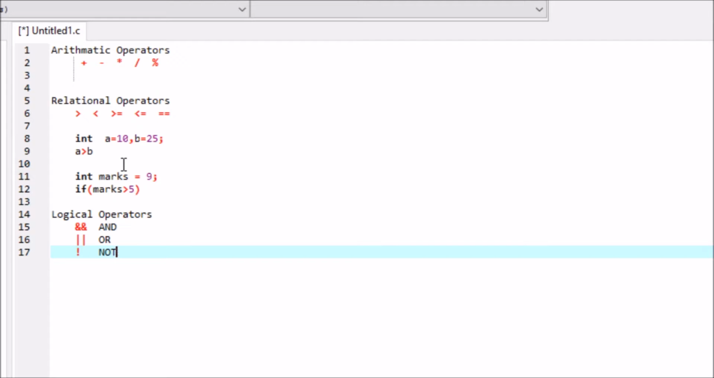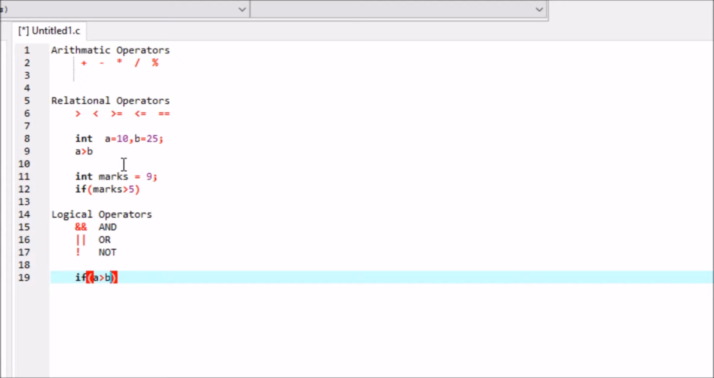Let me tell you about the AND operator. So suppose we have an expression like if A is greater than B and B is greater than C, then do some statements. So you can see AND is used here to combine two conditions. The first condition is A should be greater than B and B should be greater than C. So these two expressions are now combined using the logical operator and.